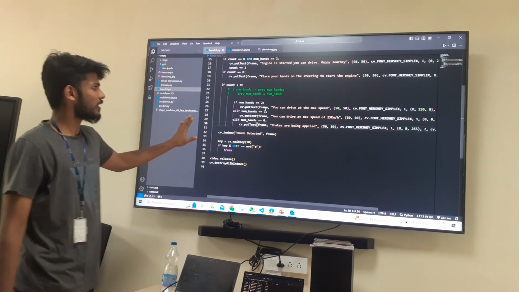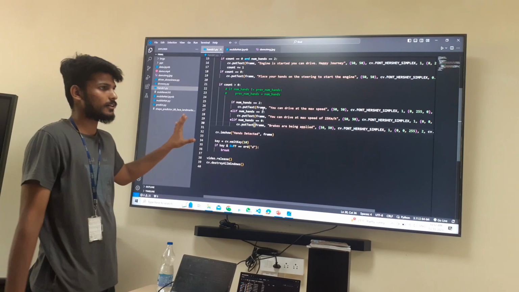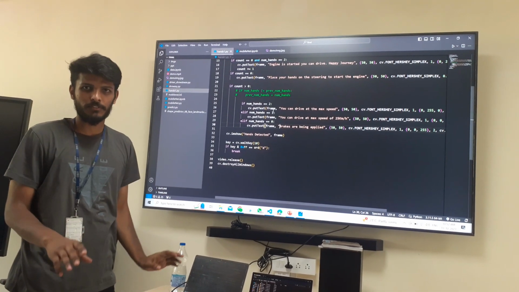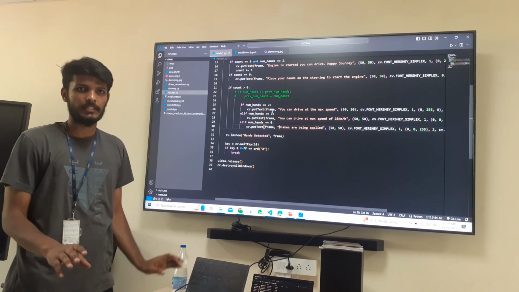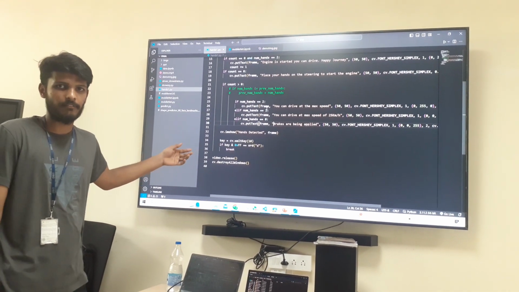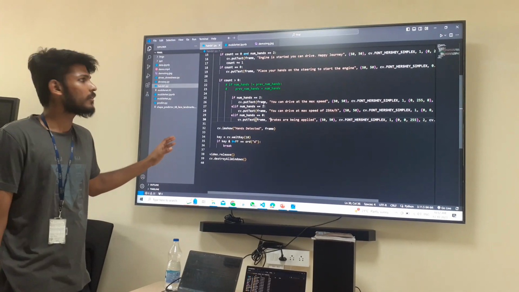In this code we have implemented that if a driver places both of his hands on the steering wheel, the engine will be started automatically. This is a software implementation. We can implement this in hardware so that automation can be done.